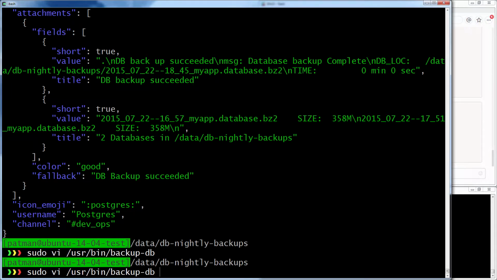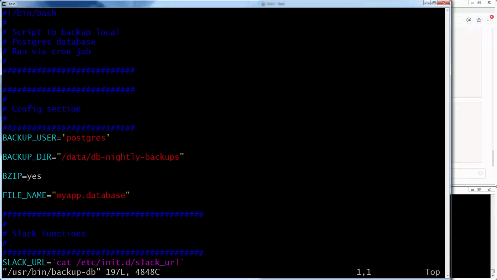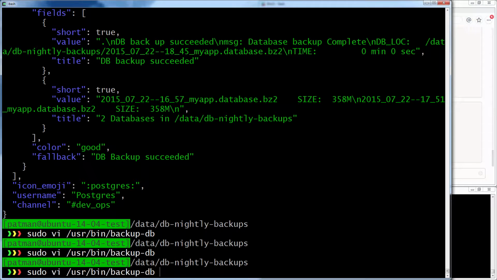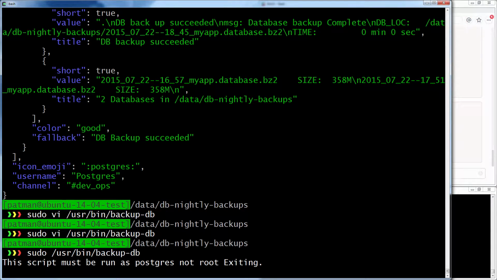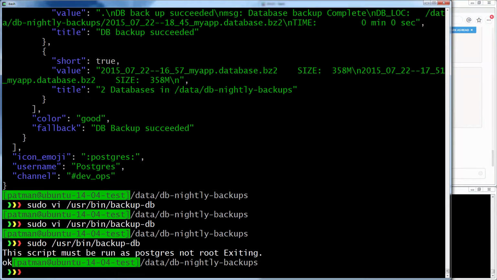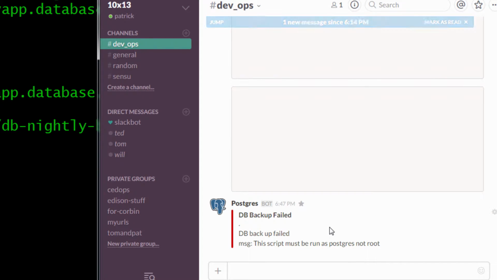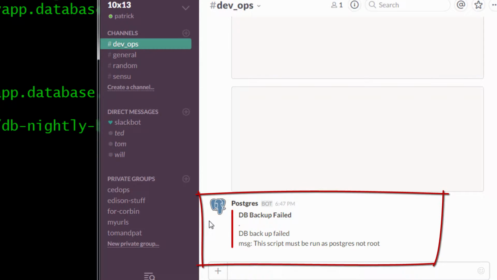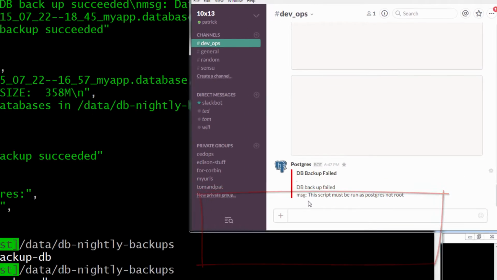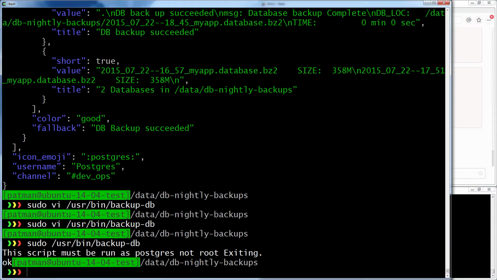Okay. Now let's run it as the root user, which will give me an error, and hopefully this will post to Slack. Oh, if I actually use it rather than edit it. Oh, yay, heard a beep there. There we go. So yay, it posted to Slack. And so there's my emoticon. There is my pop-up. And there's my message. All right. Now let's see if I can run it as the Postgres user.